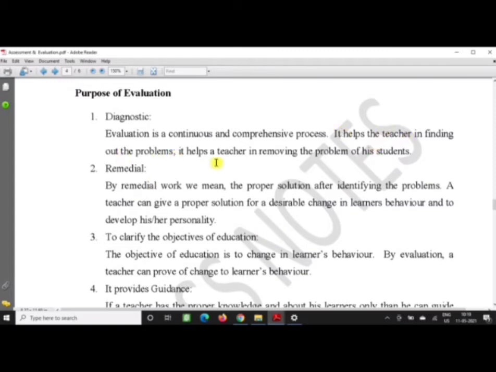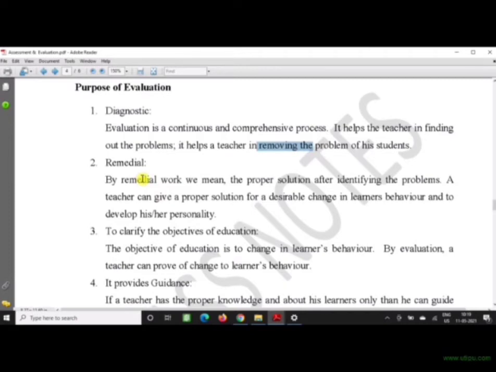It helps the teacher in finding out the problems. It helps the teacher in removing the problems of his students, because it is diagnostic in nature. And when the problems are diagnosed, the teacher will remove the problems of his or her students. It is remedial again. Once the diagnosis is done, and the teacher finds out where the problem lies, to eradicate this problem, the teacher will come up with remedial work. Okay, in remedial work, I hope you know what happens.